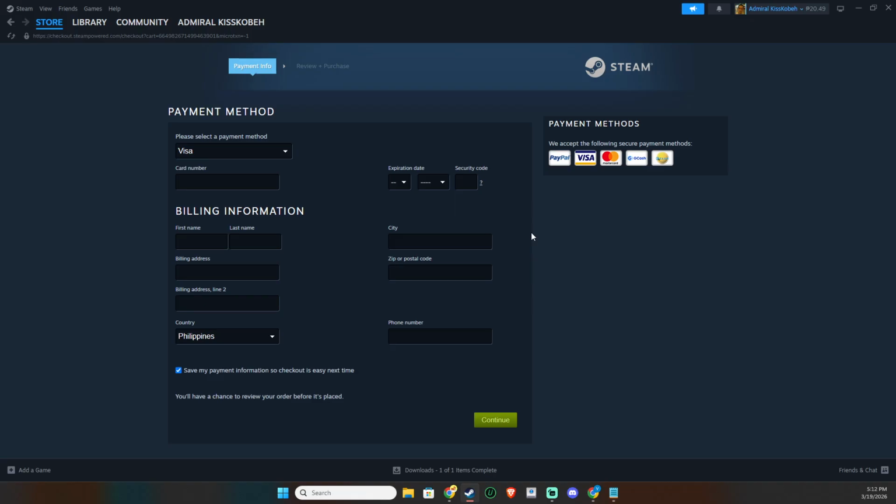That's it. Open Steam, click your profile icon, select View My Wallet, pick the amount you want, like 2,000, hit Add Funds, select your payment method, and follow the prompts. You're all set to add credits to your Steam account.